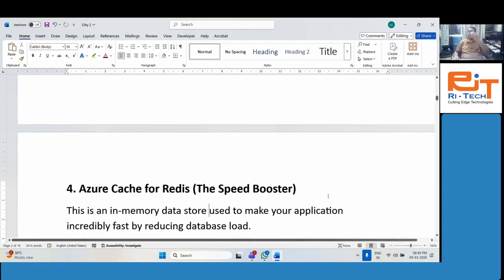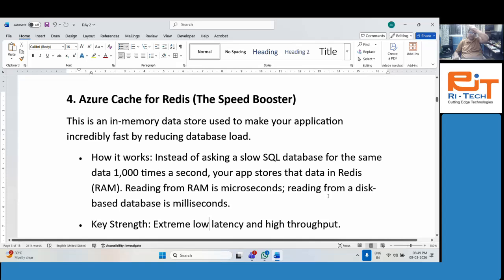Now, Azure Cache for Redis. This is again, we can say, a caching concept. It will just boost your speed. This is an in-memory data store used to make your application incredibly fast by reducing database load. Now this is basically used for the backend database. Redis cache.